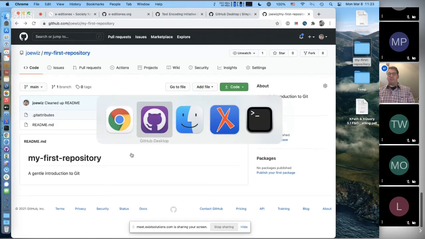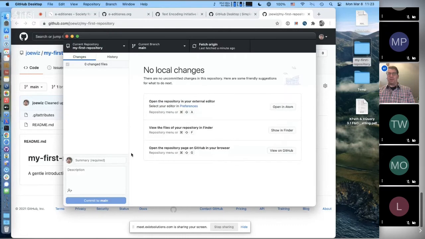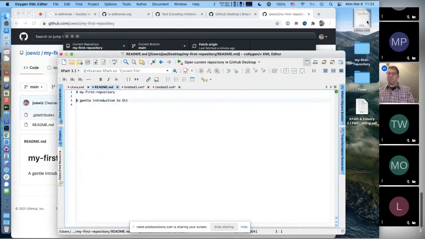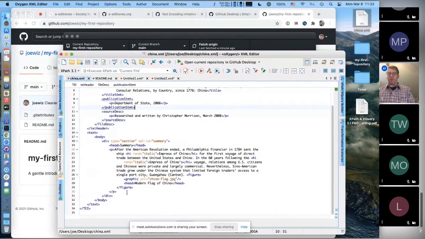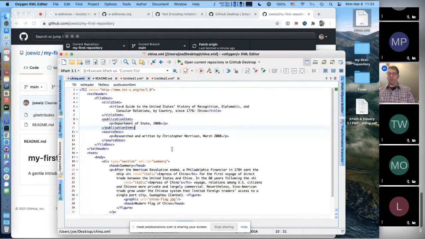Now I'll show you something maybe a little more specific to TEI that will give you a sense of how to work with TEI files in Git. So I've got a TEI file here called china.xml. It's a TEI file containing one paragraph. This is adapted from a project I have at work. And to add this to the repository, I will drag that file into my first repository.